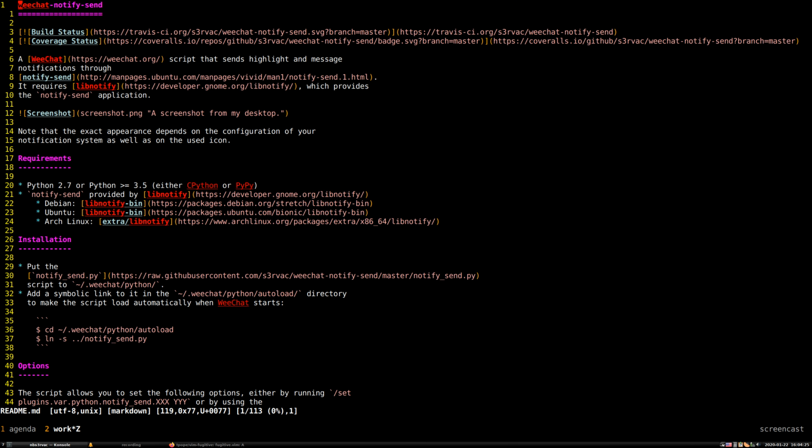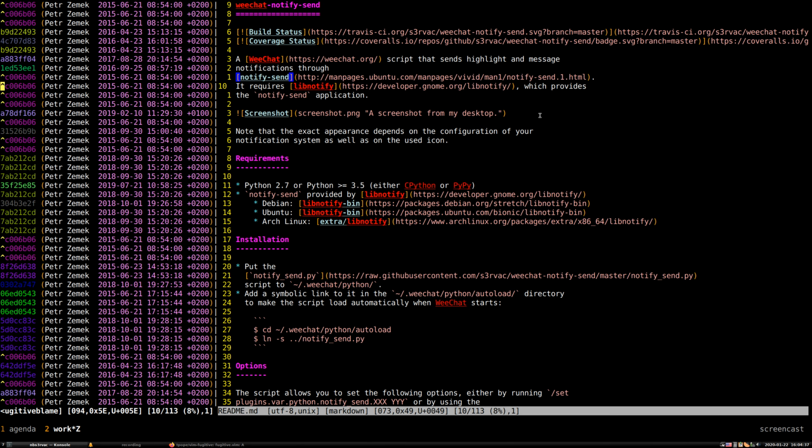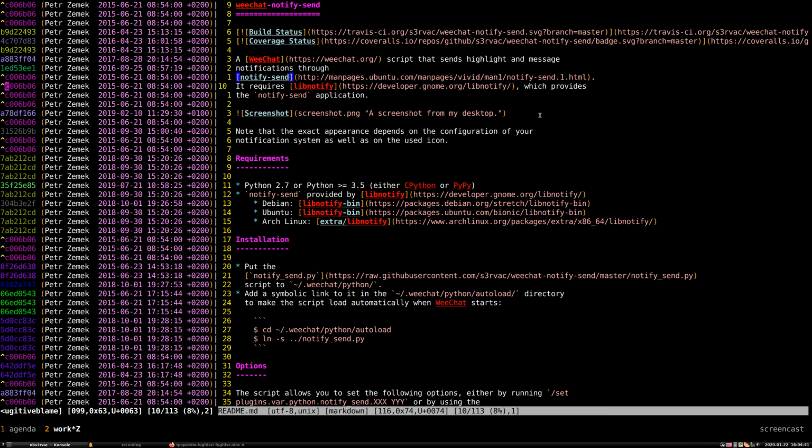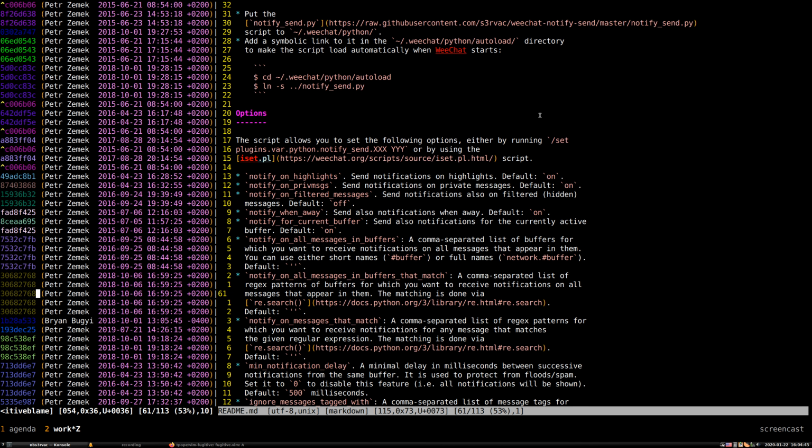So let's open a file. There's just a testing repo that I will use throughout the screencast, so we have something to work with. If you run git blame, it will show who has authored which line and also in which commit.